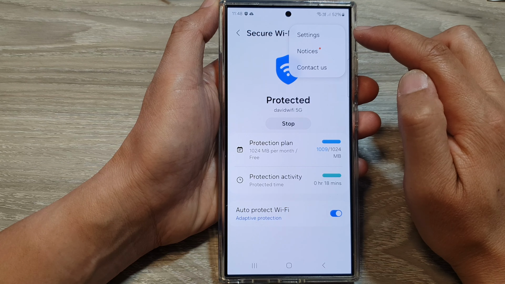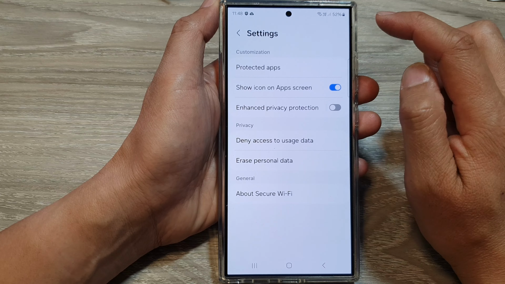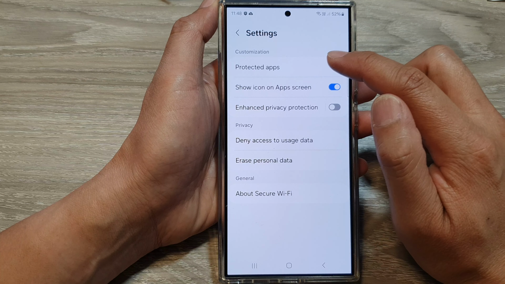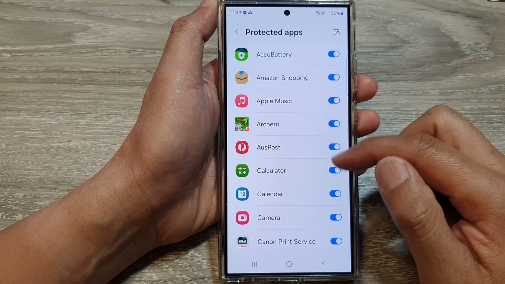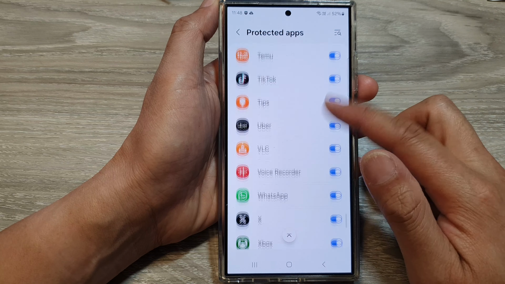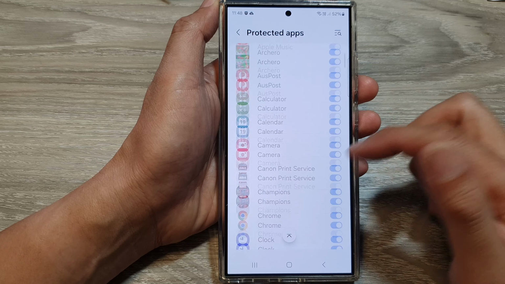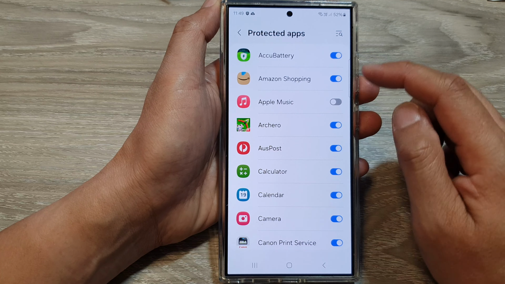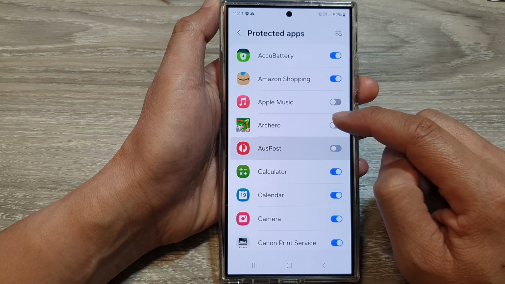Then tap on the More button and then tap on Settings. Next, in the customization section, tap on Protected Apps. Then go down the list and turn on or switch off the protected apps. For any apps that you do not want to use Wi-Fi protection, you can switch it off.